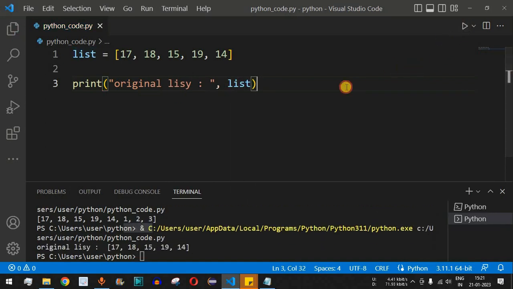Let me just save this file and try running this code now. We have the original list over here. I'll just spell this correctly. So we have the original list 17, 18, 15, 19 and then 14. Now let's say at the third position, that is 15, we want to change this element to 10. Now this is being referred to as the second index over here. So this is the 0th index, then 1 and then the second index.